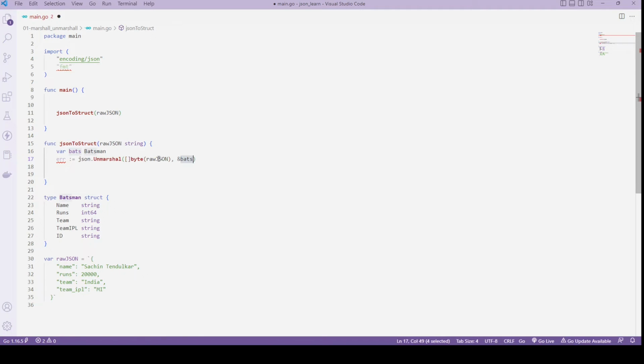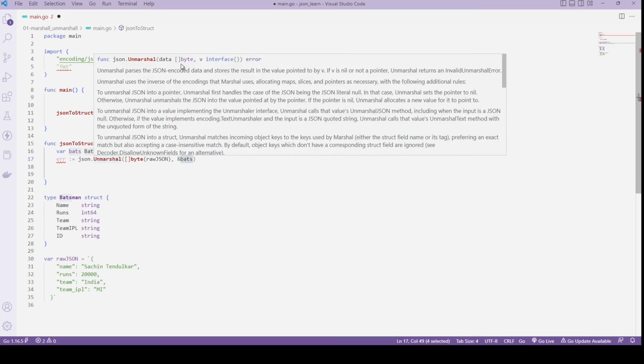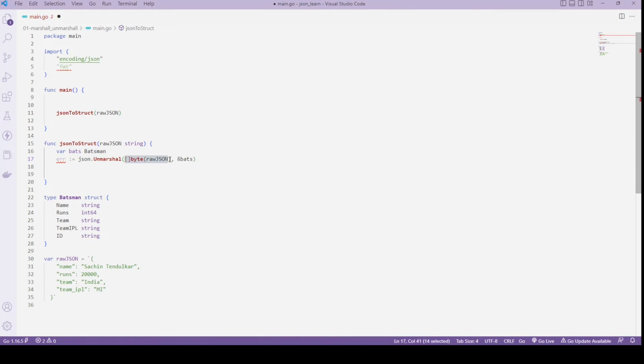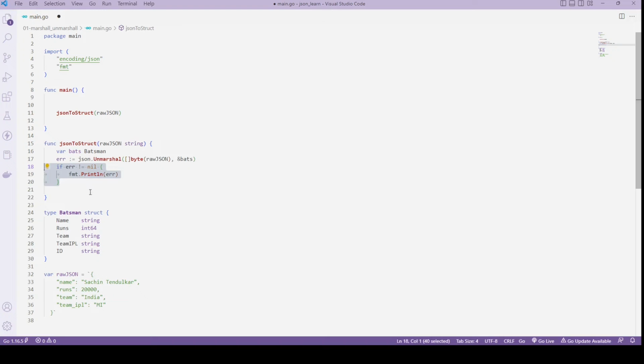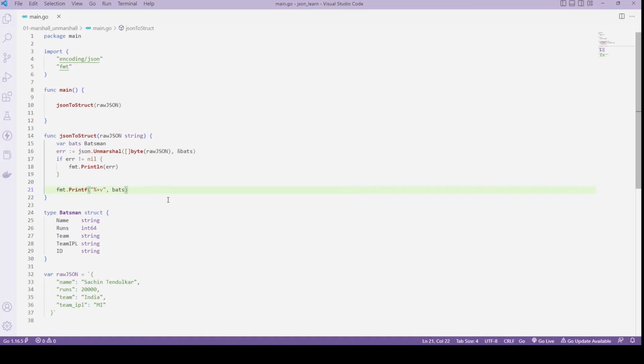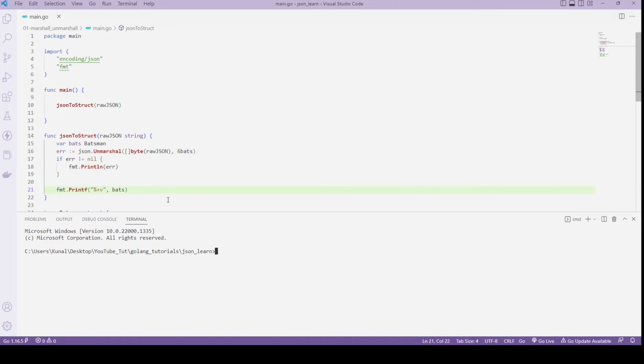Okay, so now we have passed the raw JSON. It accepts a slice of bytes, so we have to convert this string into a slice of bytes. And then if there is an error, we'll get an error. So we'll check if there is an error, and print it. Okay, so now we'll print the value of this bats, or we can say the value of this converted JSON. So we'll run cd, marshal unmarshal, and go run main.go.